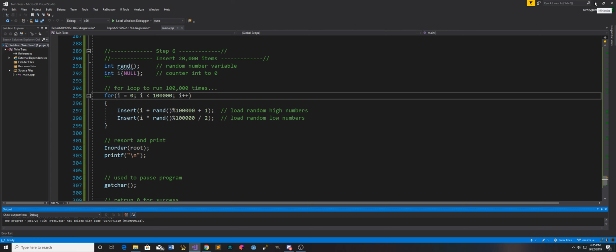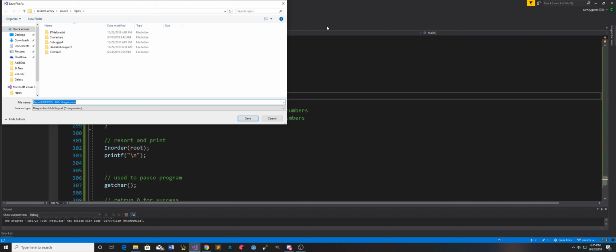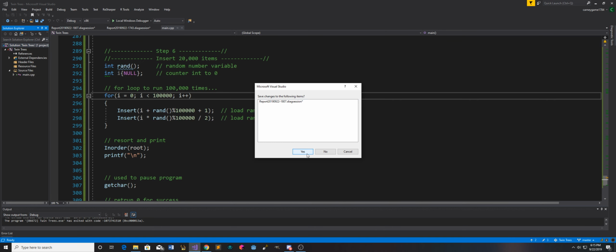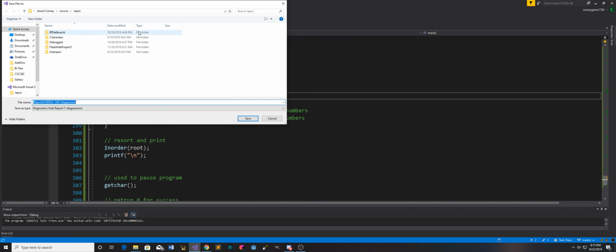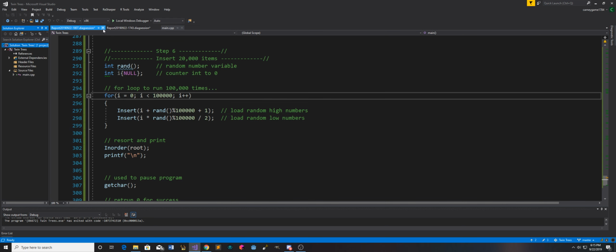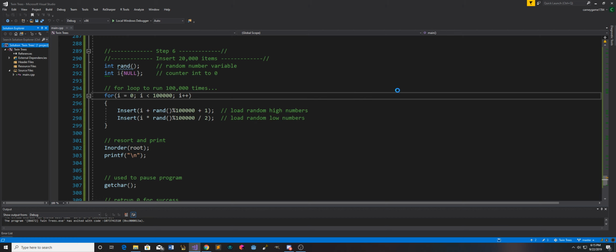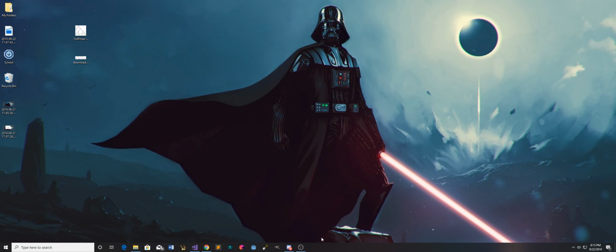I'm going to do a quick save so I don't lose that. On the solution, save. Oh my goodness. Oh, I don't want the report, that's why. Yes, close out. No. And no. Save. We'll minimize that, bring this up.